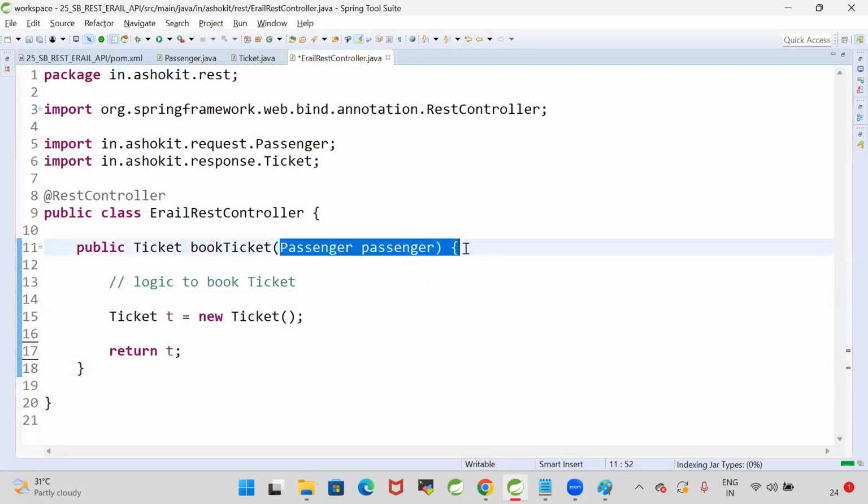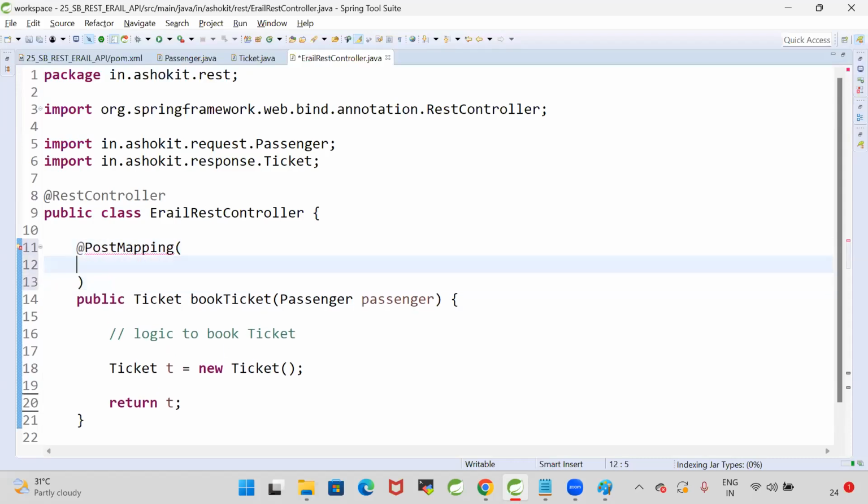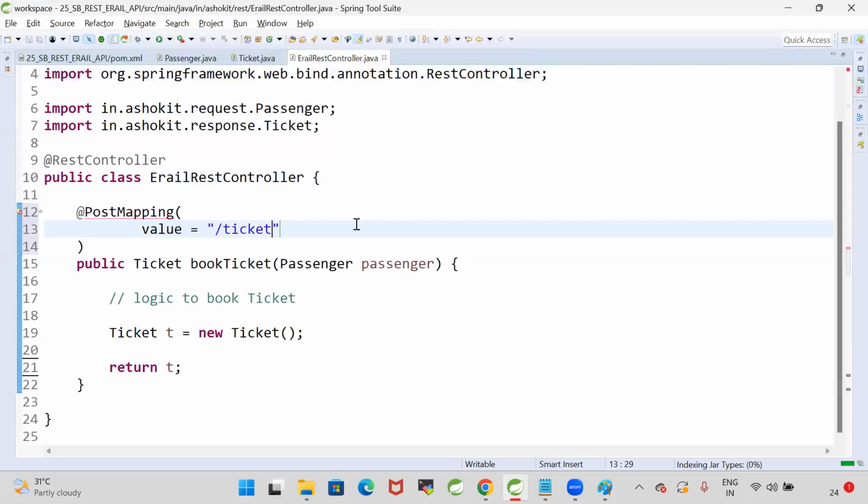It is expecting passenger data. For that, I will bind this method to the PostMapping method. In this PostMapping, value is equal to /book or /ticket. PostMapping is used to book the ticket.